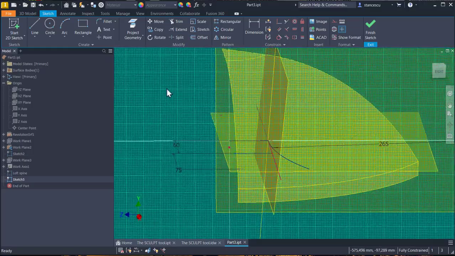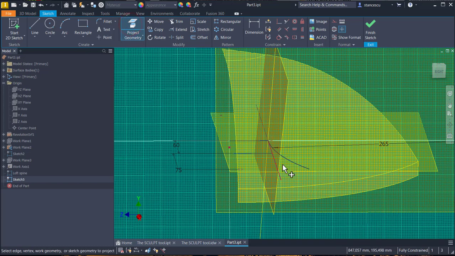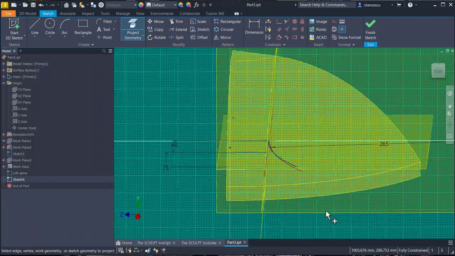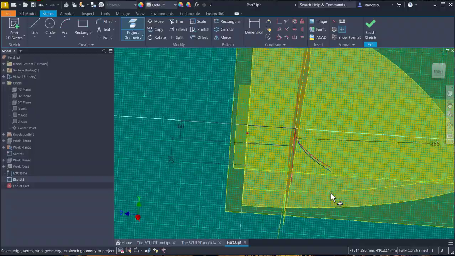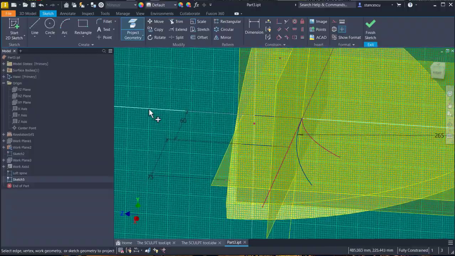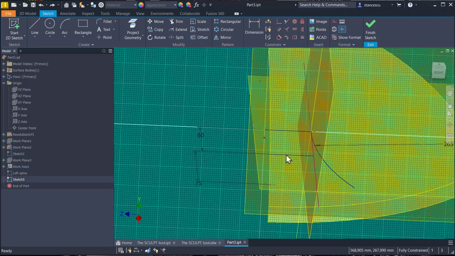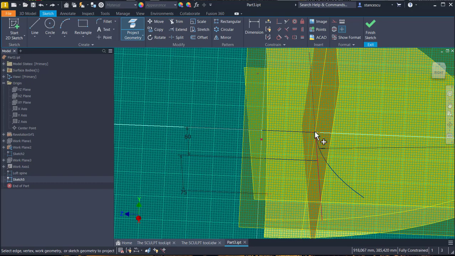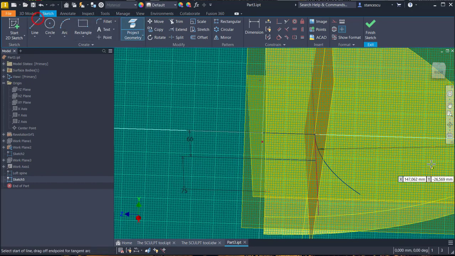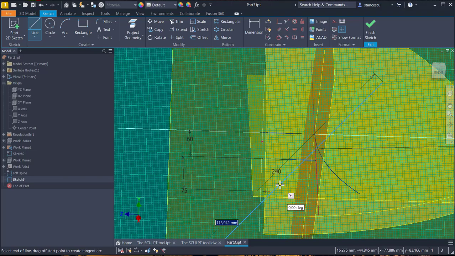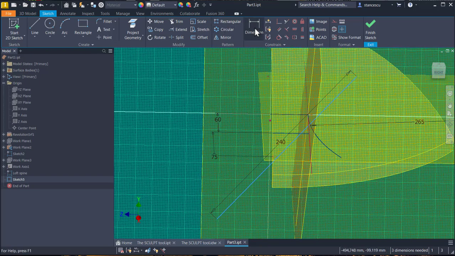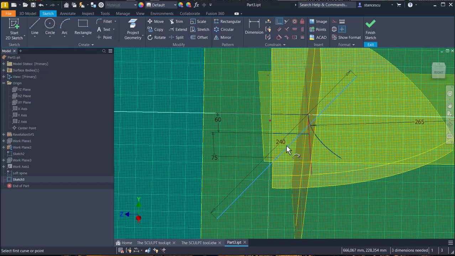We used the axis. I project here this arc. I need that line in the plane. Oh no, Control Z, excuse me. Now I have to draw a line along this line. I project only this point. I draw an arbitrary line, but with a length of 240. You'll see why this dimension. And I place the midpoint of this line here, over this one.